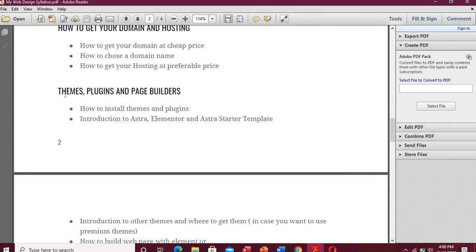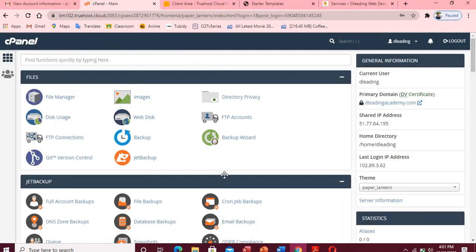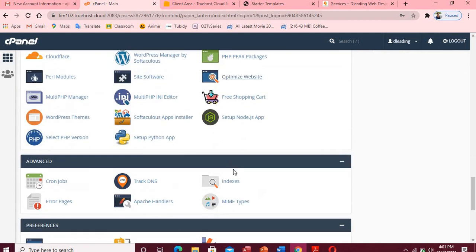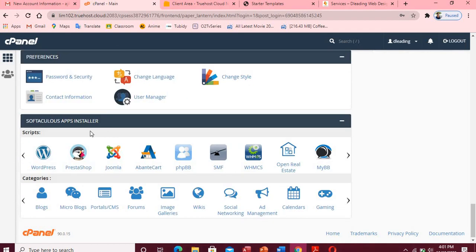Like I said, the next topic is our themes, plugins and page builder. But before we can go to our themes, plugins and page builder, we need to install WordPress. That is what we will go and do, and we can only install this WordPress on our cPanel. So let's go to our cPanel and install WordPress. You just come down to Softaculous. Can you see Softaculous app installer?